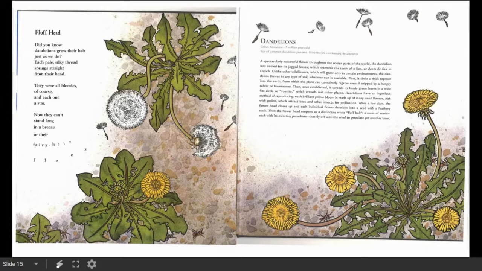On this 2-page spread here, we can see some different dandelions. Can you think of where you've seen dandelions before? Let's start with our poem first. Fluffhead. Did you know dandelions grow their hair just as we do? Each pale, silky thread springs straight from their head. They were all blondes, of course, and each one a star. Now they can't stand long in a breeze, or their fairy hair flees.